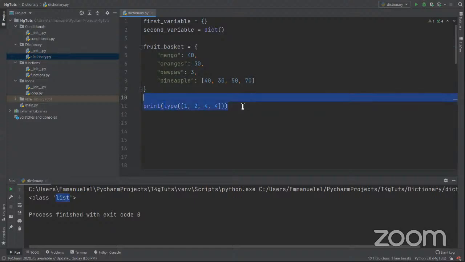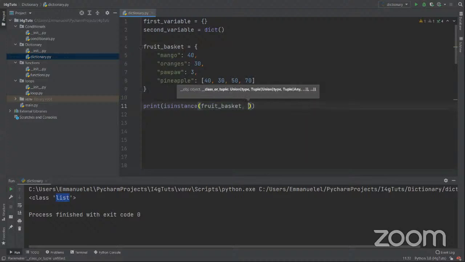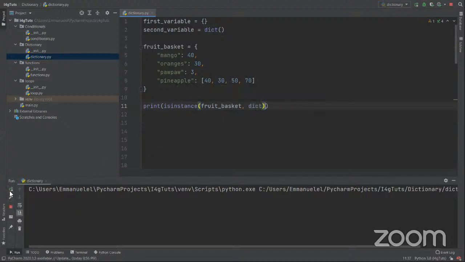Sometimes you might also want to check if what you have is an instance of something. Like I said, this is an instance of a dictionary. In your conditionals, you may want to check if it's an instance of, let's say, a fruit basket, if it's an instance of a dictionary. This is going to print either true or false. Since this is an instance of a dictionary, it prints out true. If I ask whether it's an instance of a list, it should print out false. So these are very essential.